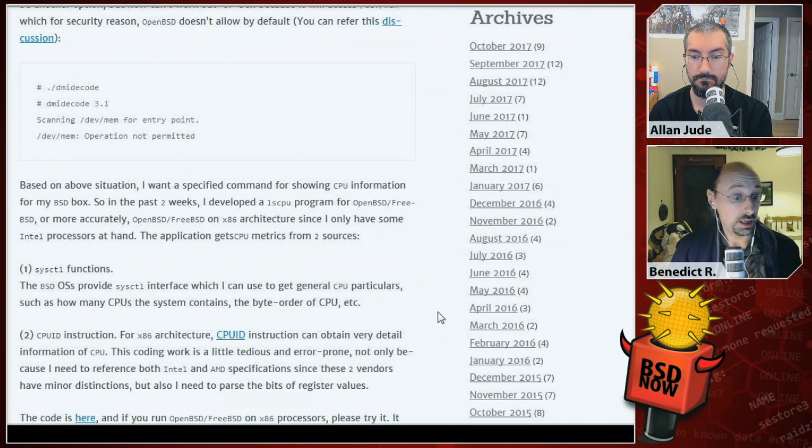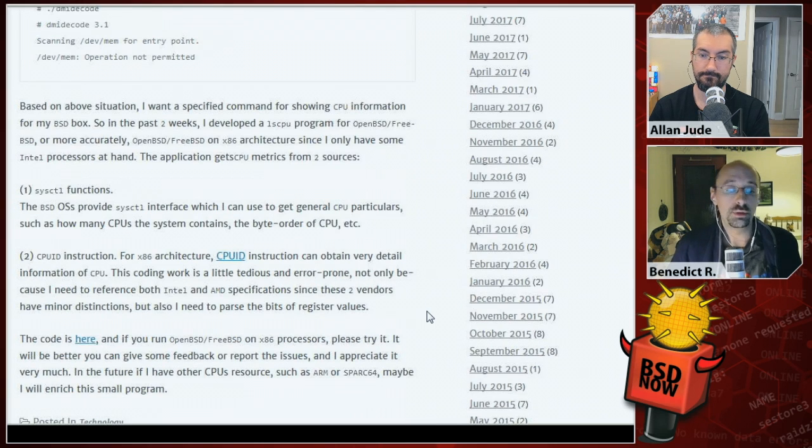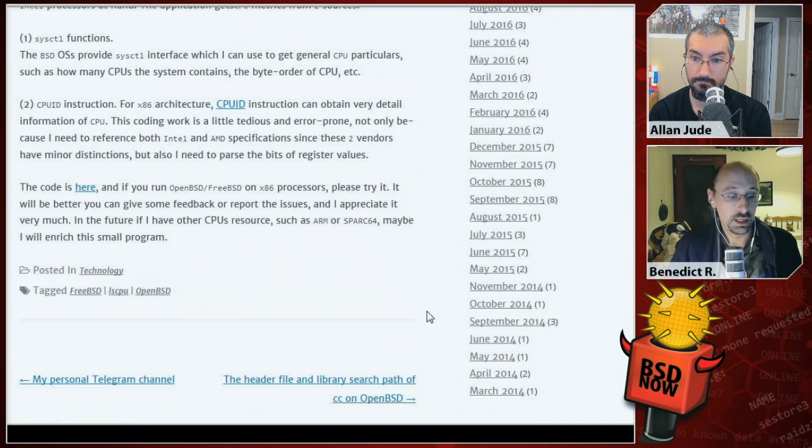So there's a sysctl function. The BSDs provide sysctl interfaces, which can be used to get general CPU particulars, such as how many CPUs the system contains, the byte order, and other information. The second one is the CPUID instruction. For the x86 architecture, the CPUID instruction can obtain very detailed information on a CPU. This coding work is a little tedious and error-prone, not only because I need to reference both Intel and AMD specifications, since these two vendors have minor distinctions, but I also need to parse the bits of register values.